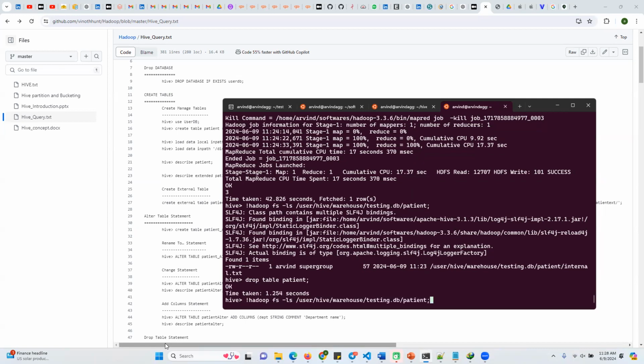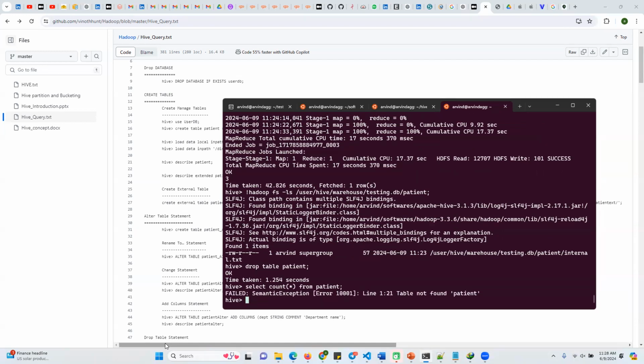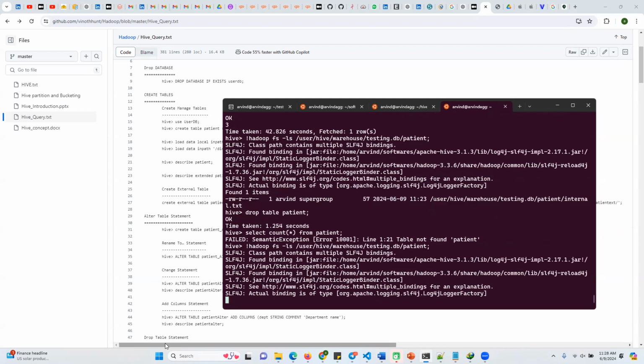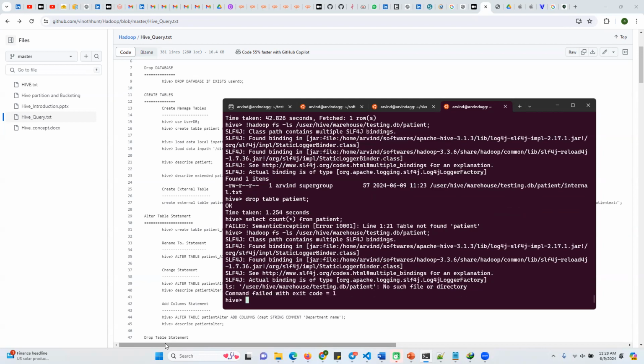Now, if I run the select command, there is no table, right? So the table is deleted and the schema is gone. Now I should verify the data. This is my table directory, and it should also come back as not found, because when the table is deleted, the table folder is definitely deleted. So now everything is gone.